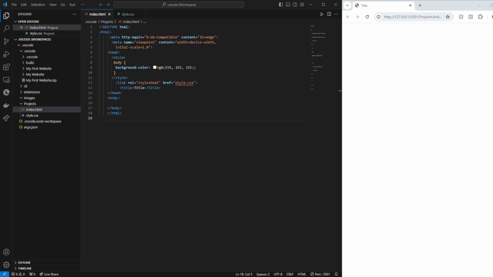So we're going to have the code on one side, and the website on the other. If you want to quickly pause and copy and paste this, or do anything, feel free. The title is just what you name your website. I've just named it title for argument's sake. So without further ado, let's get into it.